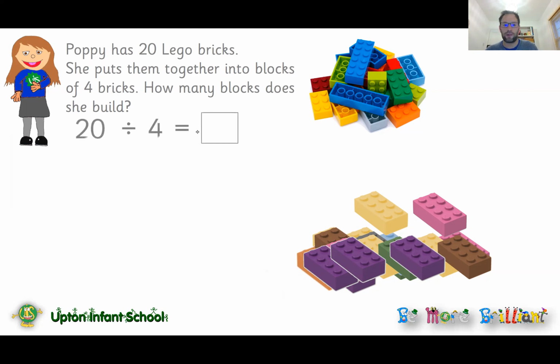Okay, how did you get on? Here's our number sentence first of all. So 20 divided by 4. How many groups of 4 can we make? So with my Lego bricks here, I'm going to put them into groups of 4. 1, 2, 3, 4. That's one group.